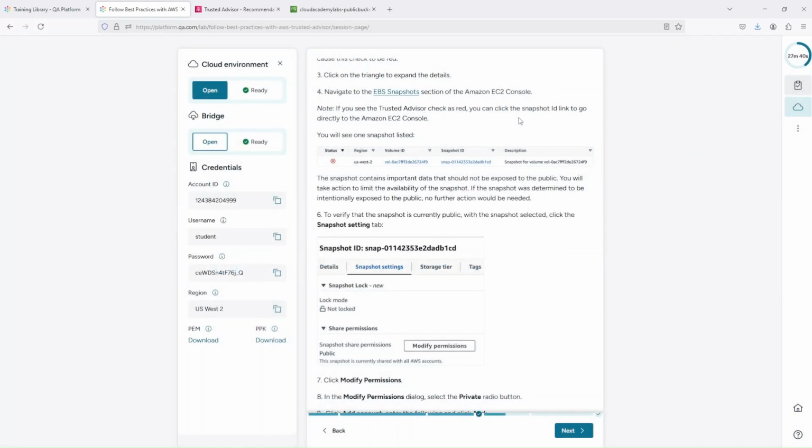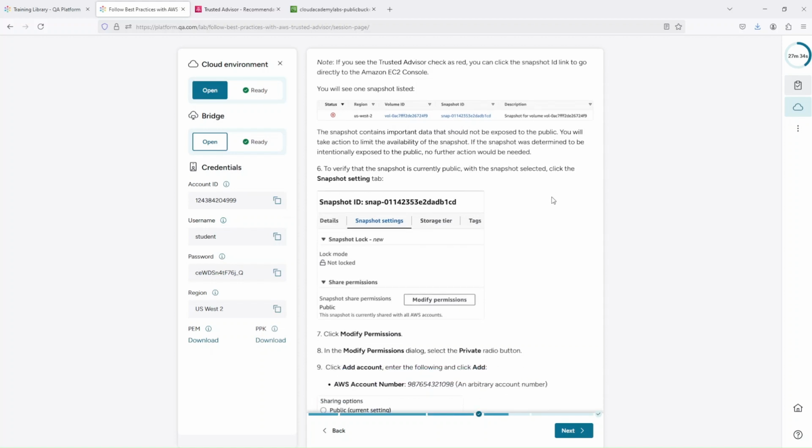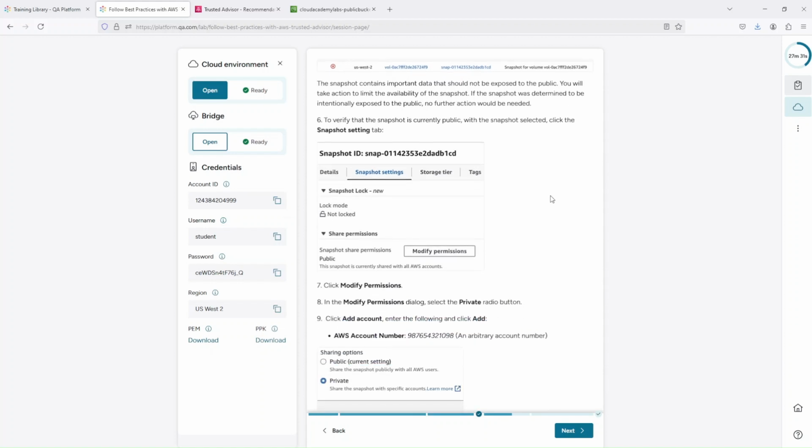Snapshot ID link, okay. The snapshot contains important data that should not be exposed to the public. You will take action to limit the availability of the snapshot. If the snapshot was determined to be intentionally exposed to the public, no further action would be needed. To verify that the snapshot is currently public, with the snapshot selected, click the Snapshot Setting tab.